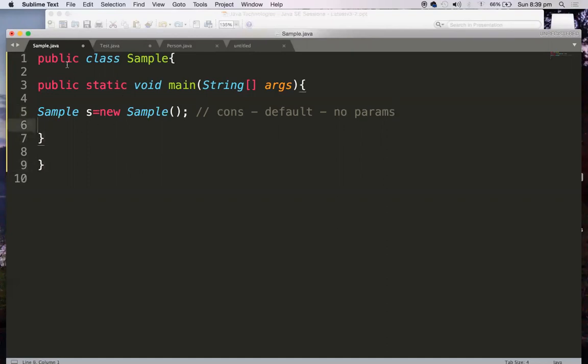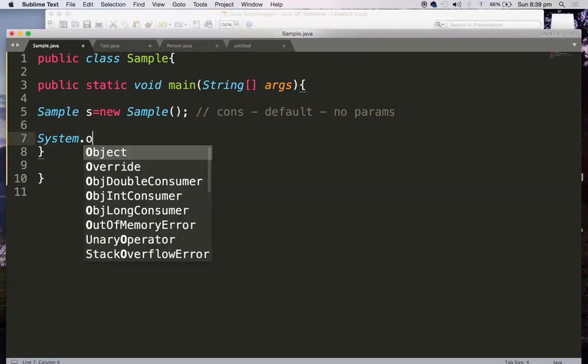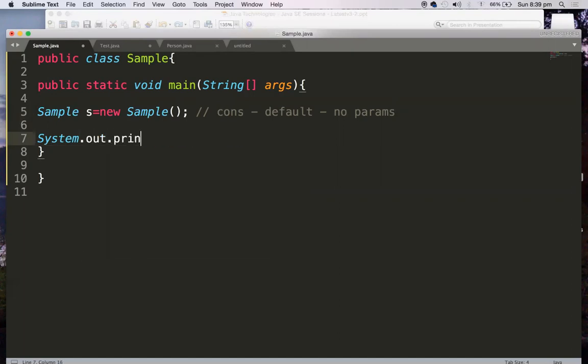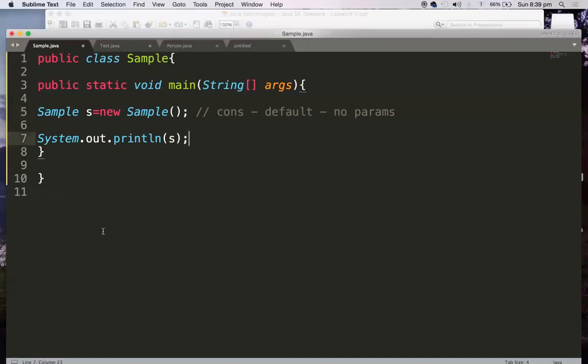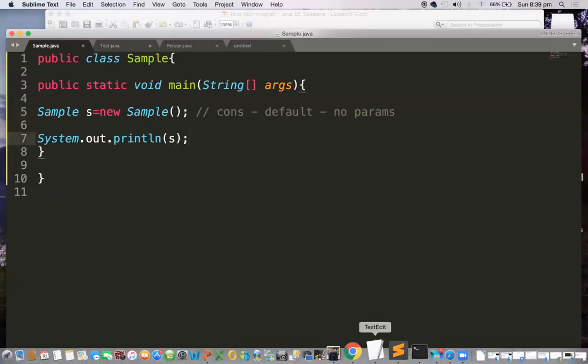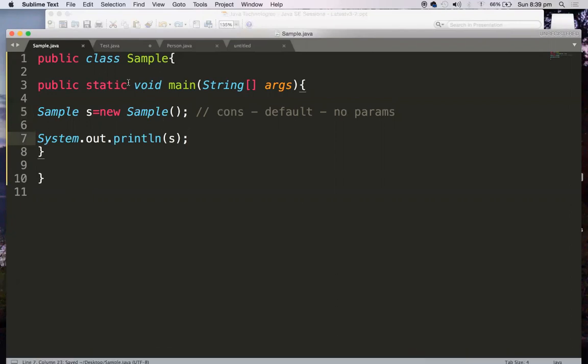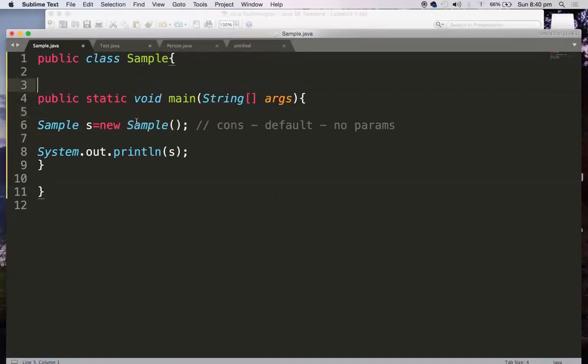See, public class Simple, public static void main, String array args, Sample s is equal to new Sample. Because I want to show you some output, let me print this reference itself: System.out.println, and I'm just printing this particular reference. Let me save this. Now you understand that because I have not written this Sample constructor, my compiler is going to supply me the default constructor. Let me show you that.